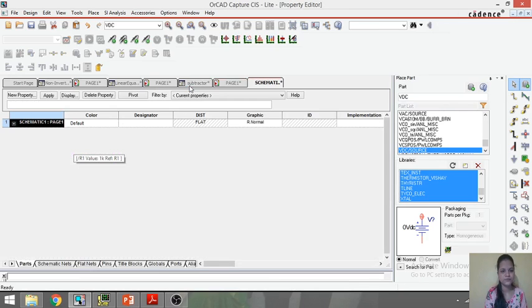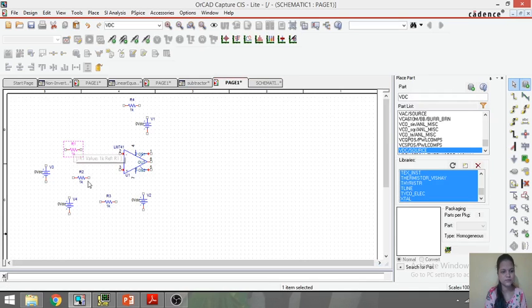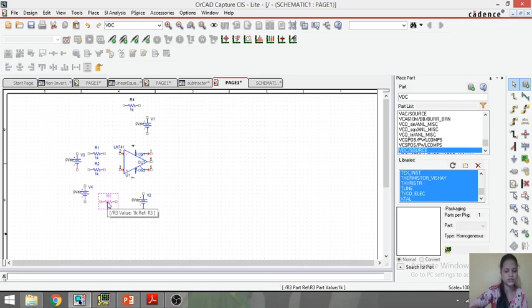Arrange this in a proper manner: this supply near this, and this supply near this, and this. Make sure you rotate this using the R key. So this goes here, and this can also be rotated if you want. Rotate this and place it near this, and the feedback resistor near this.